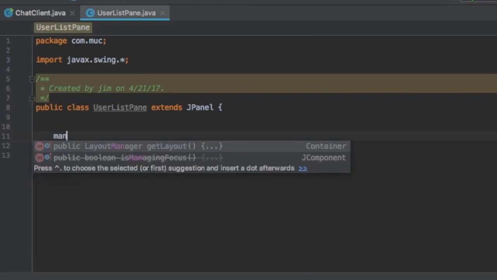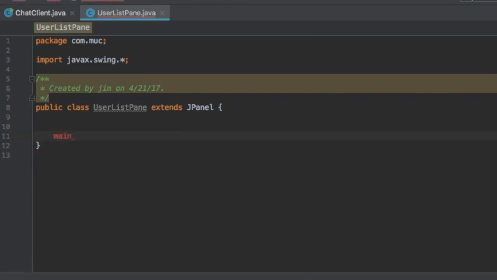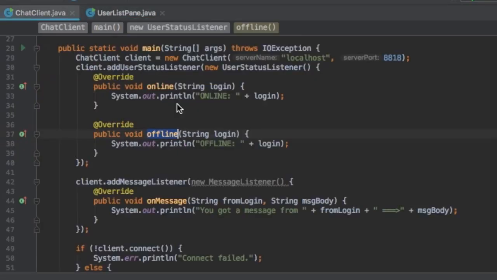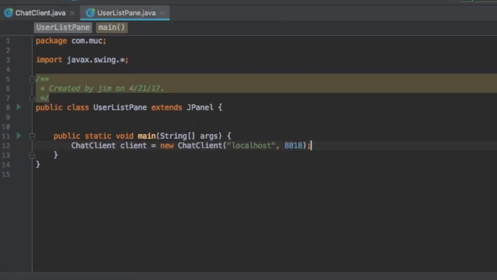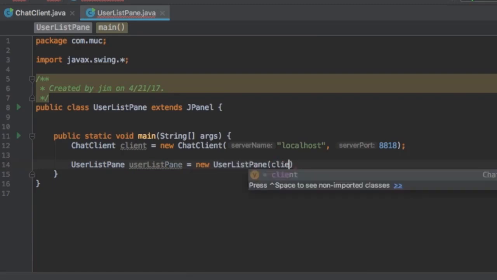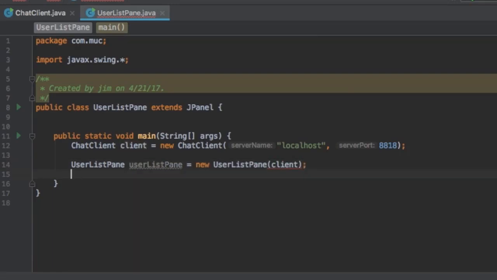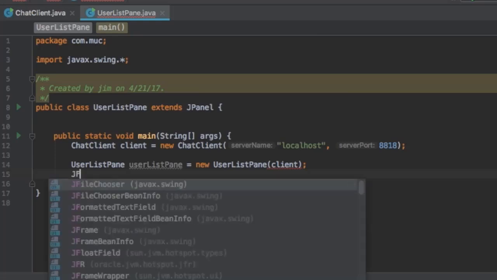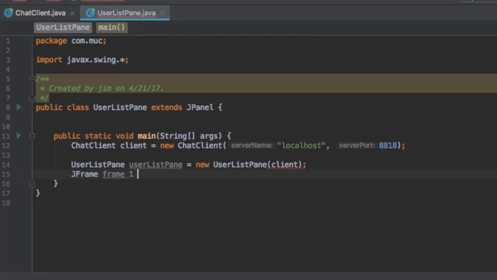Okay, so to start off, I'm going to show you how I'm going to use this class. I'm creating my main method, and in there I'm going to do the same thing that we do for this chat client. When I create this chat client, I'm going to pass it to this instance of this list pane. And then from there, I can display this pane in a window. Right now, we just create a JFrame, which is going to be our window.